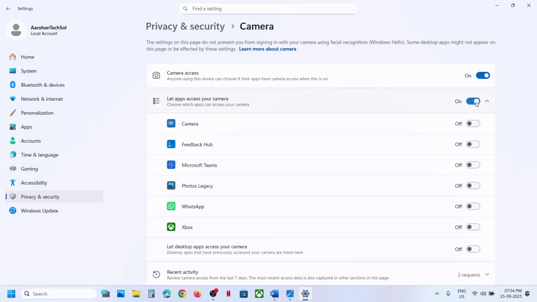And then now over here you can see different apps. So if you're using camera in Microsoft Teams, then make sure that you enable the camera for that particular application. So make sure whichever application you're using, you can enable the camera for that particular application.